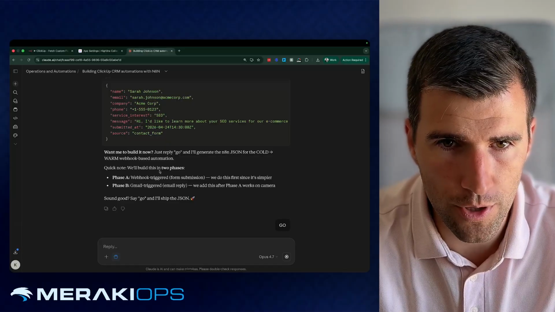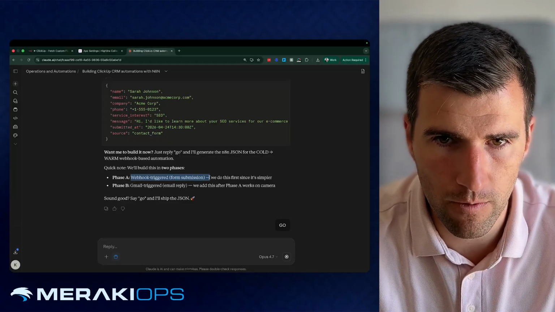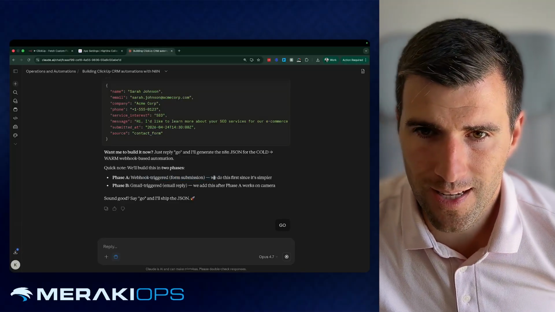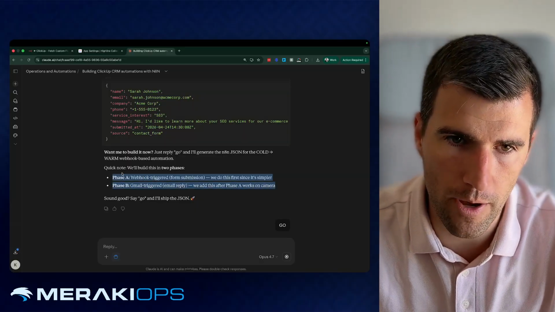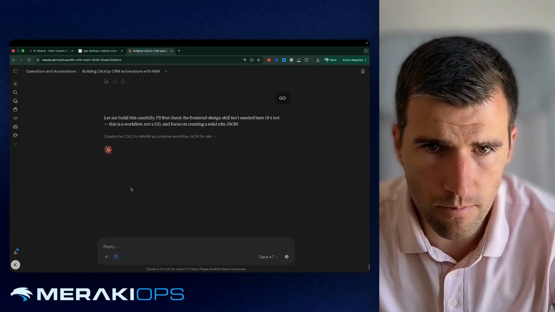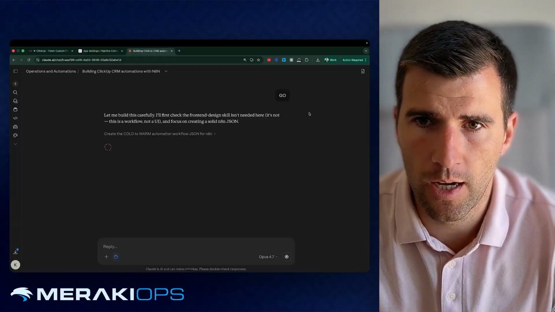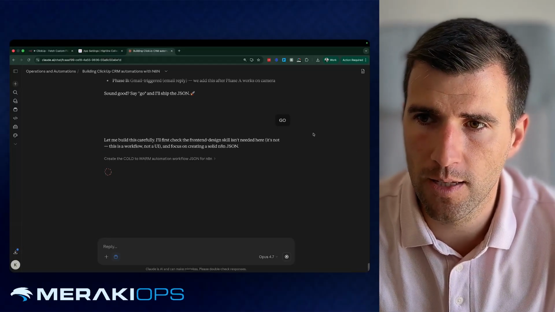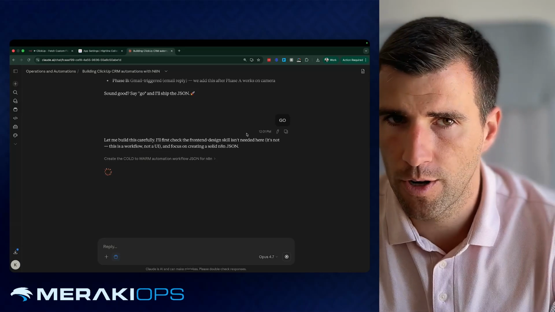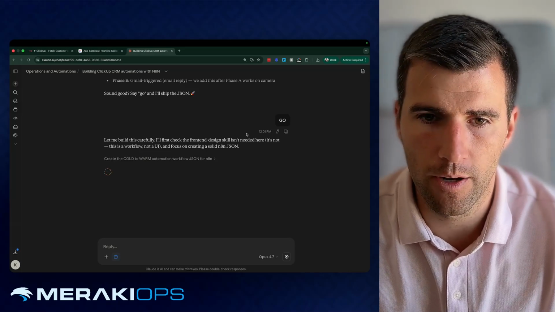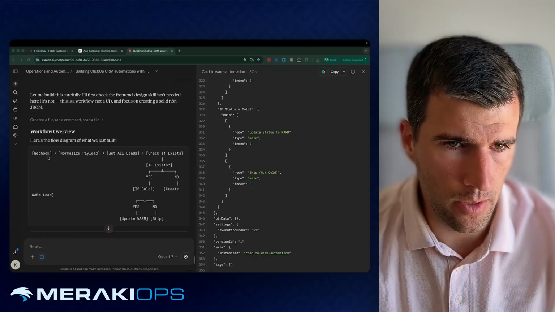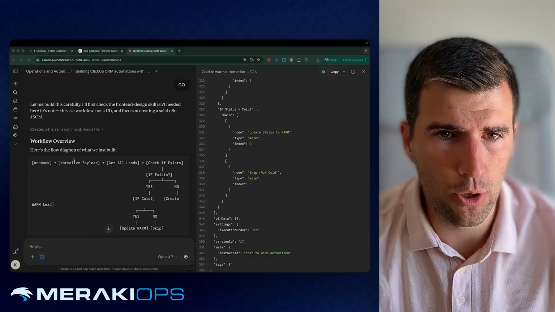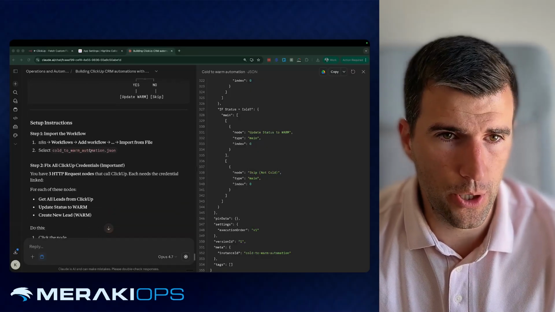So quick note, we'll build this in 2 phases. Webhook triggered for submission. We do this first since it's simpler, and then Gmail trigger. So now it's gonna build these 2 automations one by one. So it's building it now, and we'll get the JSON here on the right side, and then we'll download it and import it to n8n, and we'll take it from there. Done. Okay, so that's perfect. So we have the workflow overview. I have no idea how it built it, I mean the structure, but we'll figure it out now.